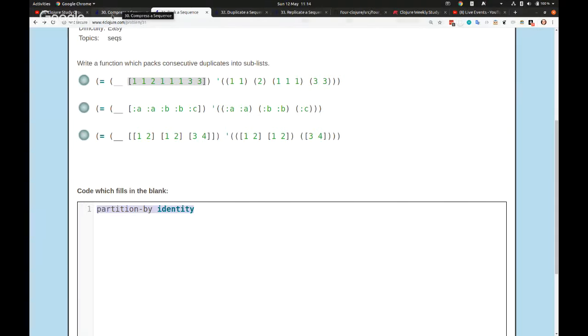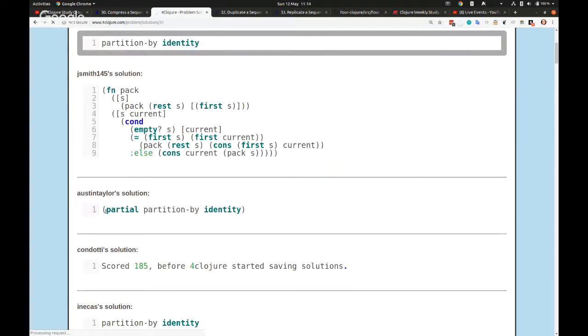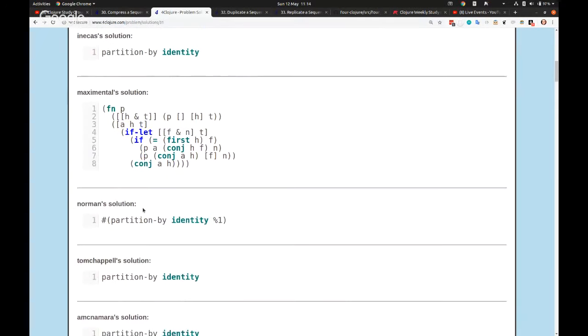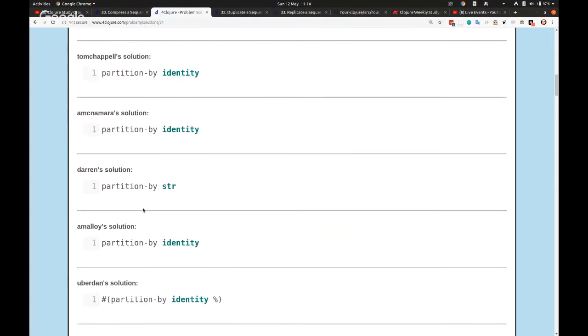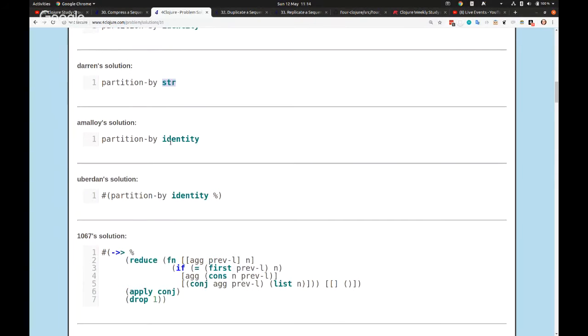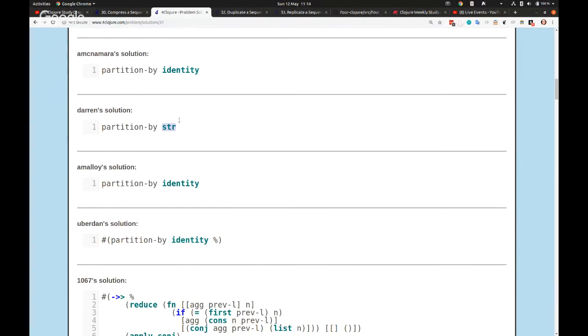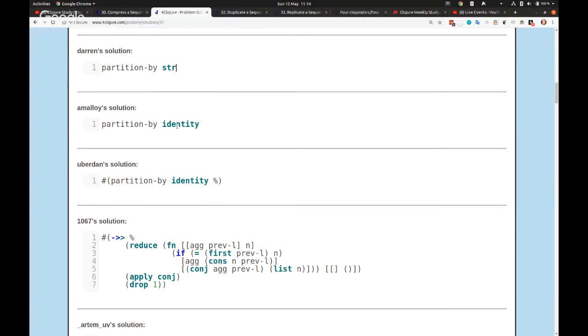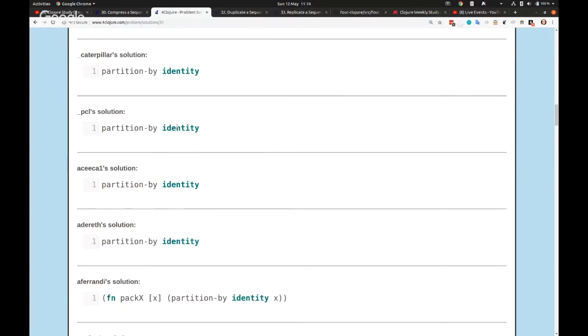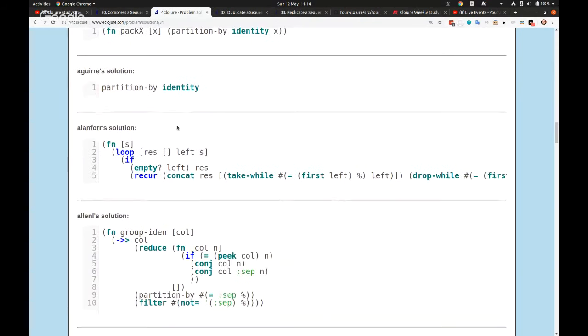Yeah, it still works if you actually do that. So it's like writing partials, like writing an anonymous function in there. I think that's why they've done that. But yeah, that bit isn't actually needed. I think there's a few other manual ways of doing it, but pretty much people are using partition-by. Interesting. Does that work? Obviously it does work. Yeah, I didn't find anything else that was particularly interesting there.